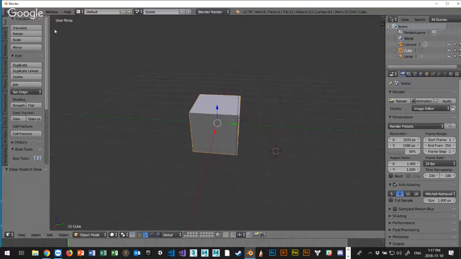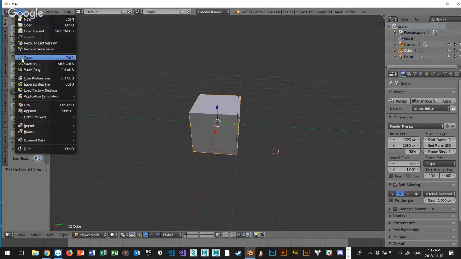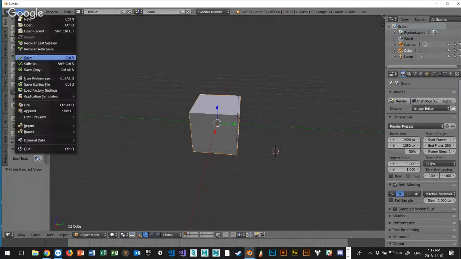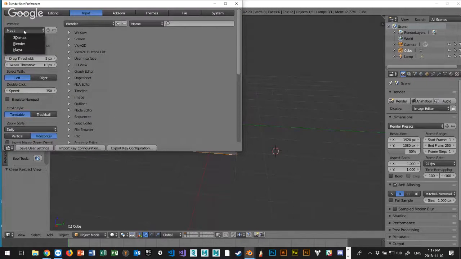I personally like doing things the Blender way, so I'm going to go back to user preferences and go to what I like. So again, user preferences, and I want to go back to Blender. So I go back to Blender presets. Okay.